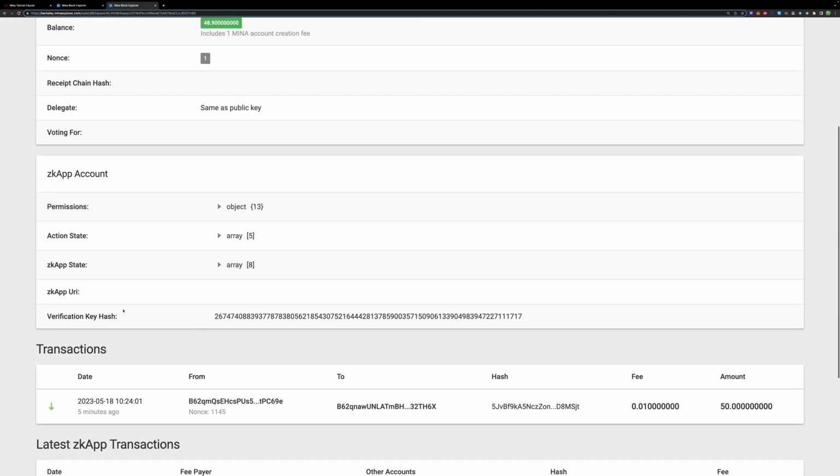Scrolling down, we have a verification key hash. Let's talk about this for a moment. The verification key is how you identify an account to be a zkApp. The verifier needs to have a verification key. In our scenario, this account deployed on the network is the verifier, so it's always going to have that verification key. This is used in verifying zero-knowledge proofs.